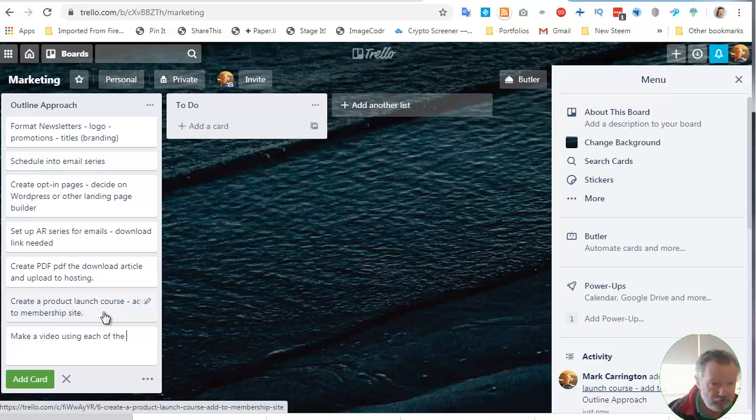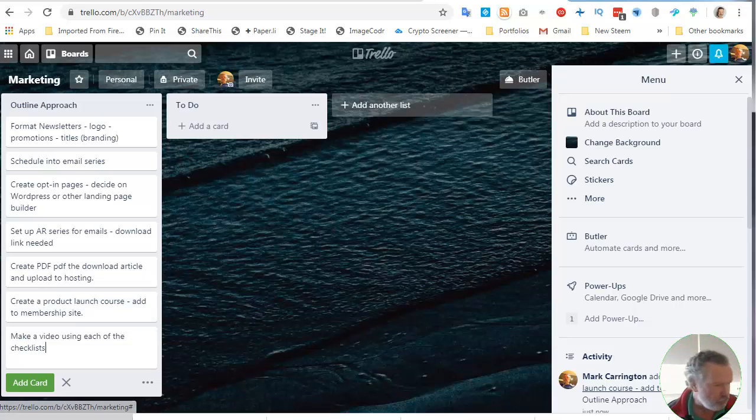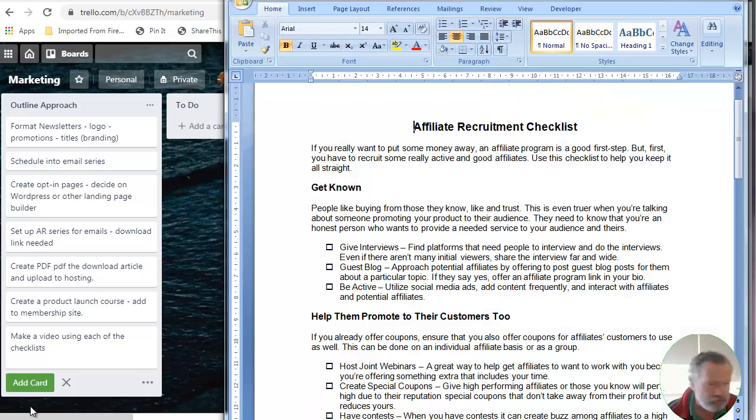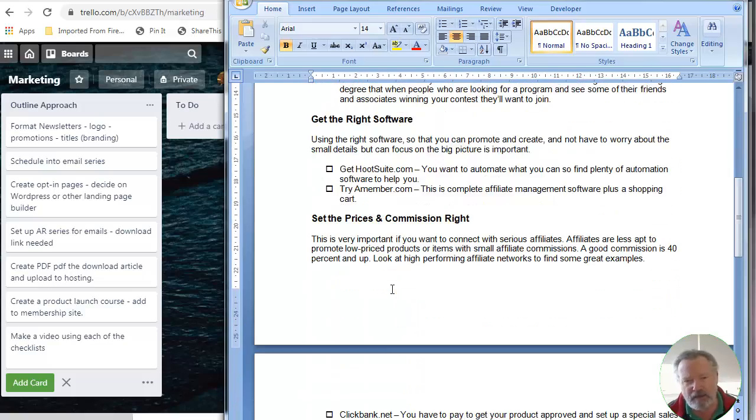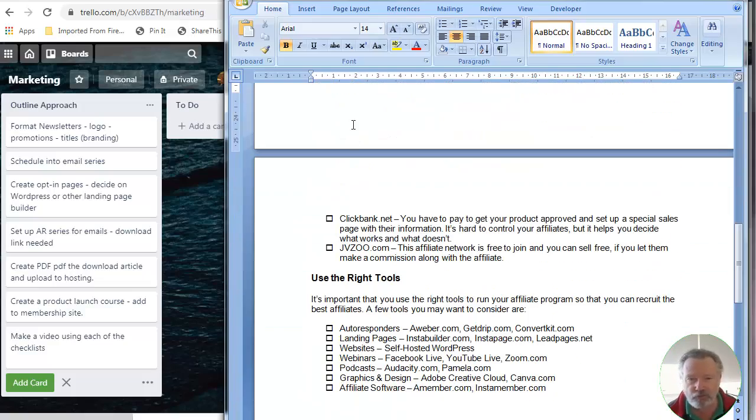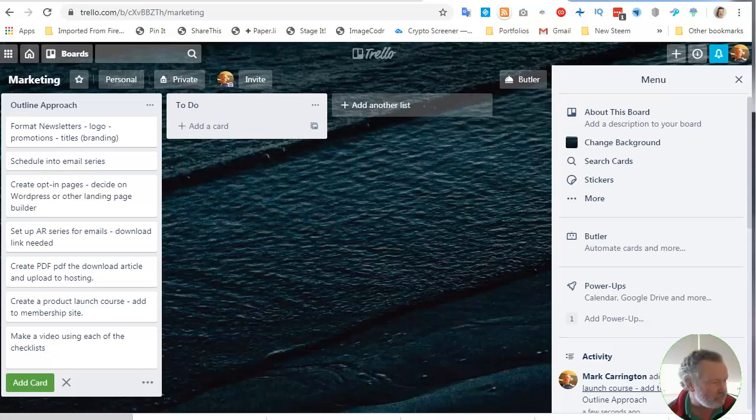Create a product launch, add to membership site, and the first part of that is to make a video using each of the checklists. The beauty about those checklists, we'll pull them up quickly. The checklist is that it's got the big steps, get known, a little bit explanation, and then the detail steps. This lends itself really nicely to maybe a 10-minute video, and just create a script using these words, and then use Vidnami to create a video. And that could be the lead video, and then you put the documents that are underneath.